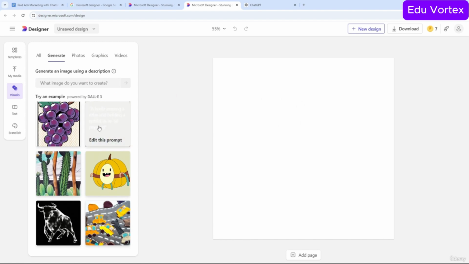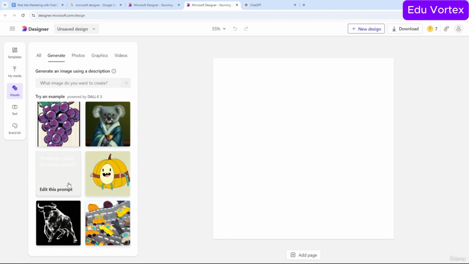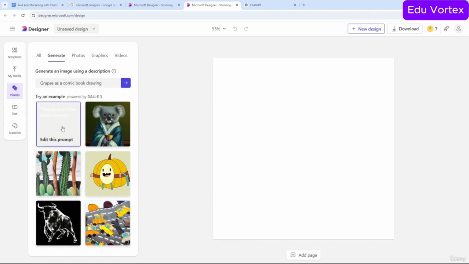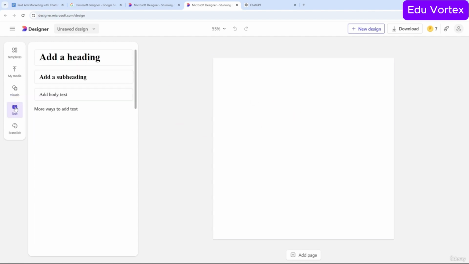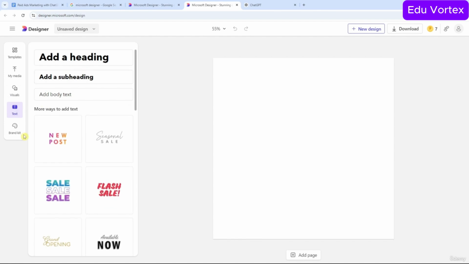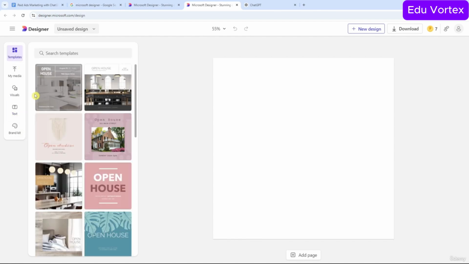Okay? Which means we can simply say give me grapes as a comic book drawing. And this is powered by DALL-E. So this is DALL-E free. This is powered by DALL-E basically. So you can easily generate some images also here for your Instagram post, for your paid ads post. You can use some text, and that's about it actually.